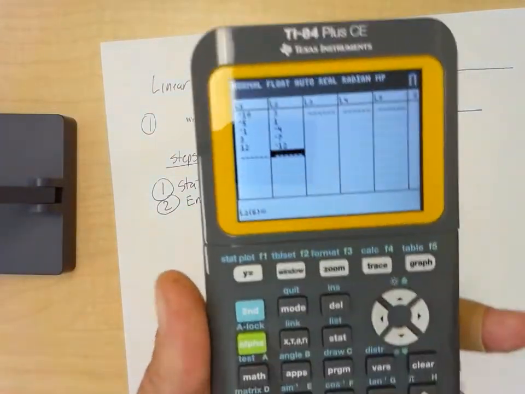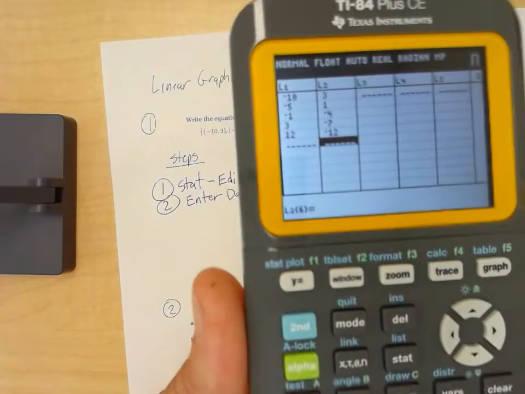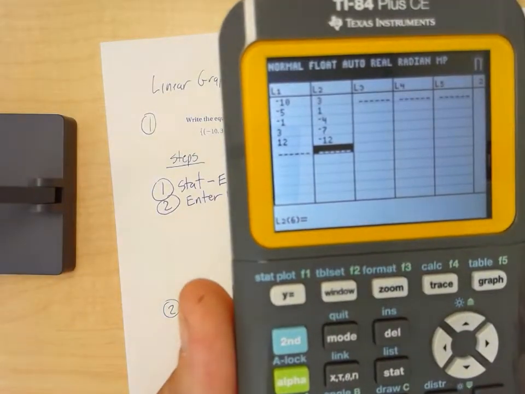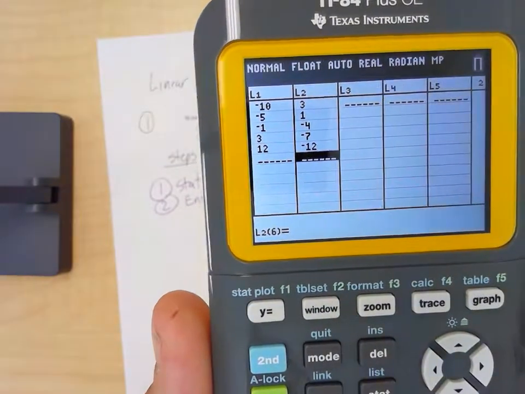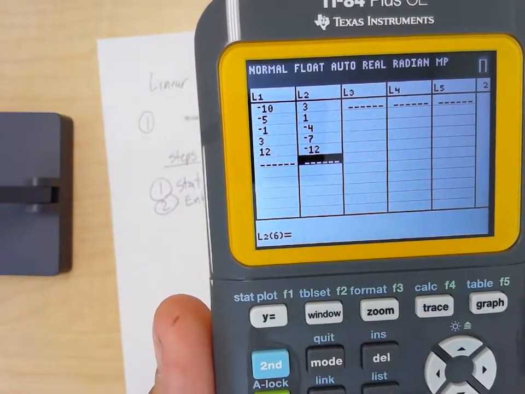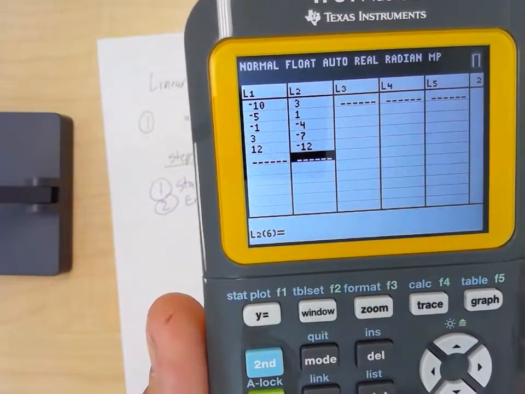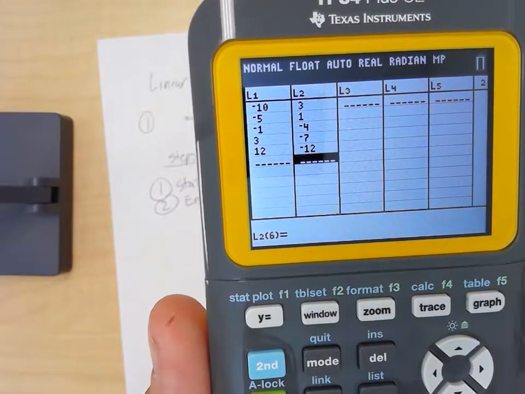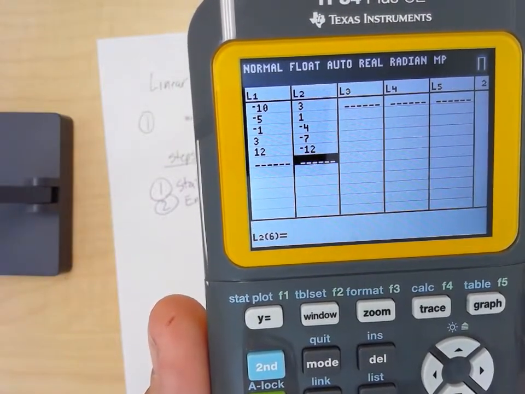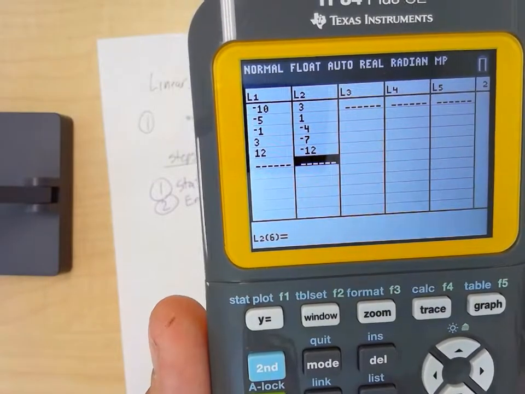So you should have all these points in here. If you need a little bit more time, pause the video. So there's all the data points put in there, just X's and Y's as you go down. This works just like a spreadsheet, Microsoft Excel, or it's called Sheets in the Google world.